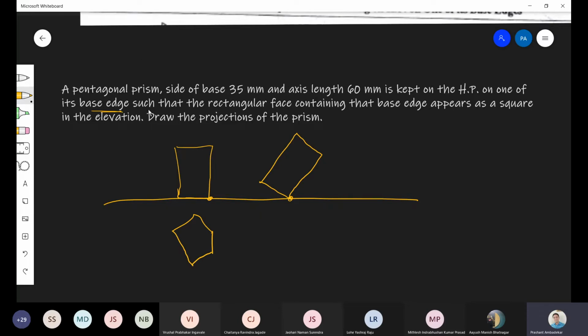Okay. Then what is it written further? Such that the rectangular face containing that base edge appears as a square in the elevation. A rectangular face containing that base edge. So which is the base edge? This is the base edge. And a rectangular face containing that base edge that appears as a square in the elevation. Elevation means front view.